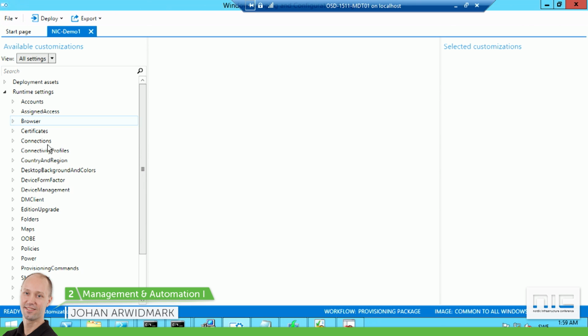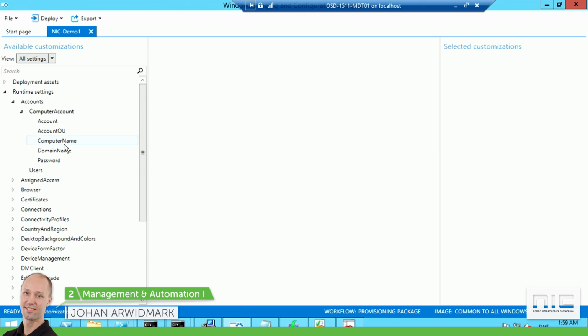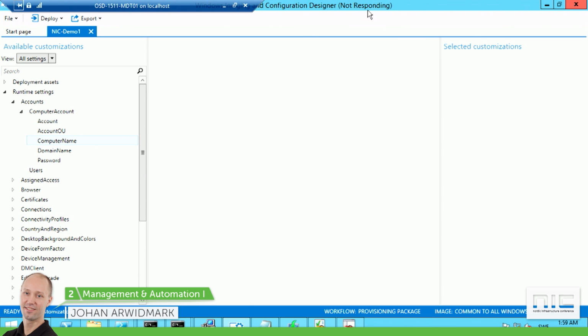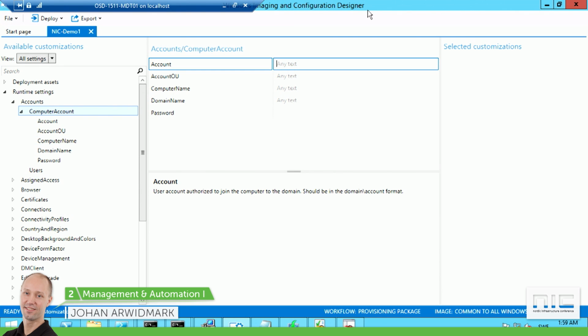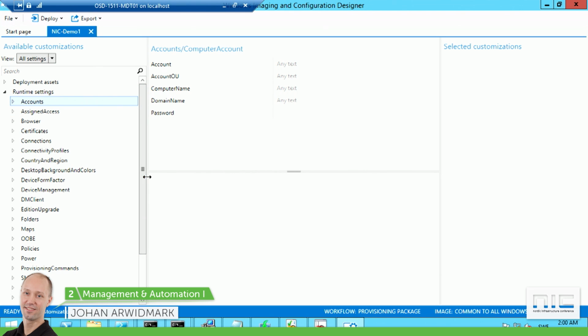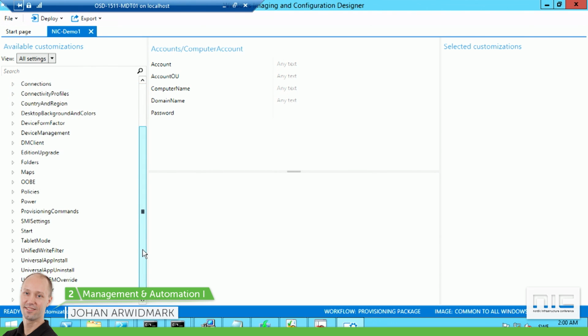So this is where I can start to add in settings. For example, under accounts, computer account, this is where I can assign computer names, OUs, etc. It goes into a non-responding state, and you count to 4, 5, and you can continue to work with it. Not responding. It does that for every click, by the way. It's a feature. Anyway, Microsoft added something really nice in version 15.11 of this tool, and that is provisioning commands.